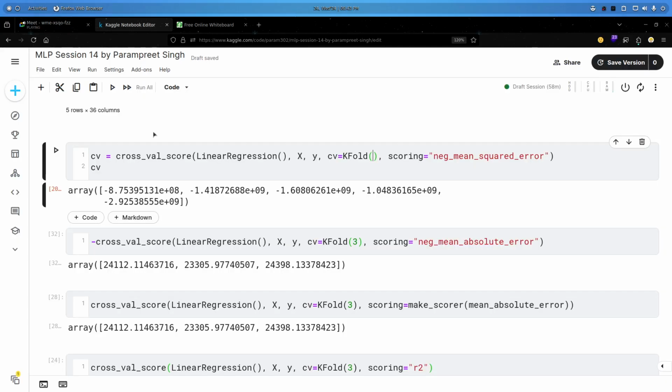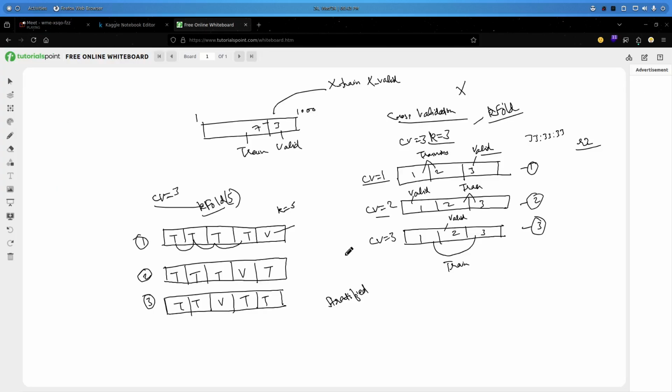All right, so there is one more technique which is stratified k-fold. What this stratified means is, generally the k-fold will split the data set, but it does not maintain the distribution of the target level mainly. So to maintain the distribution, we use the stratified k-fold.